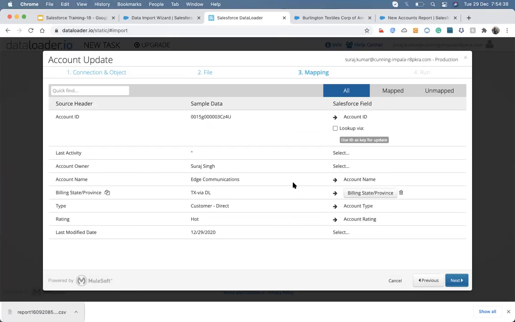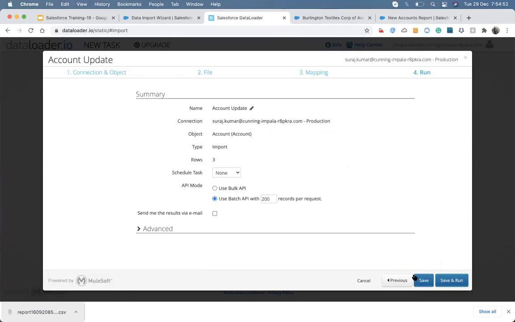Okay, since I exported from the reports, the headers come up again, so it's no issue. Either you can change them, or you can just map. I hit next. Now it's asking for the Salesforce ID.